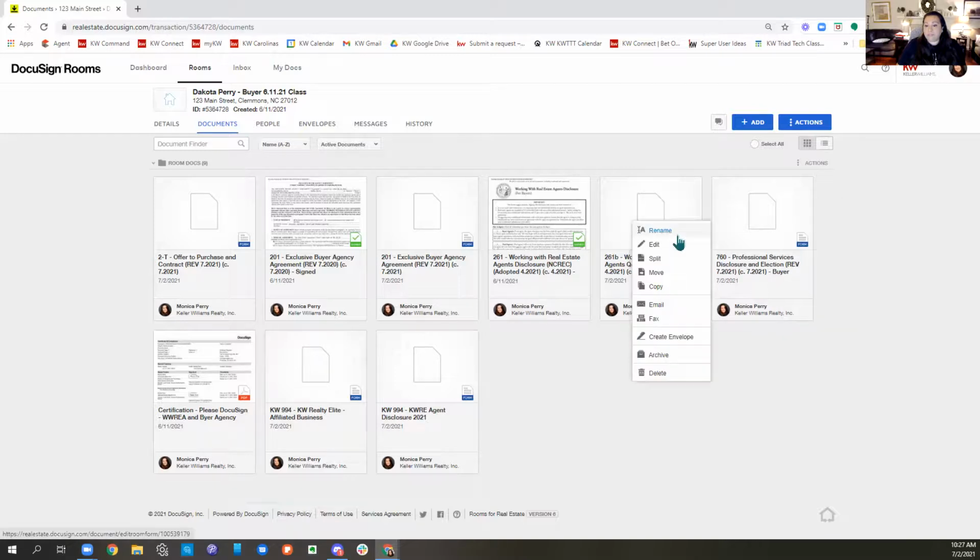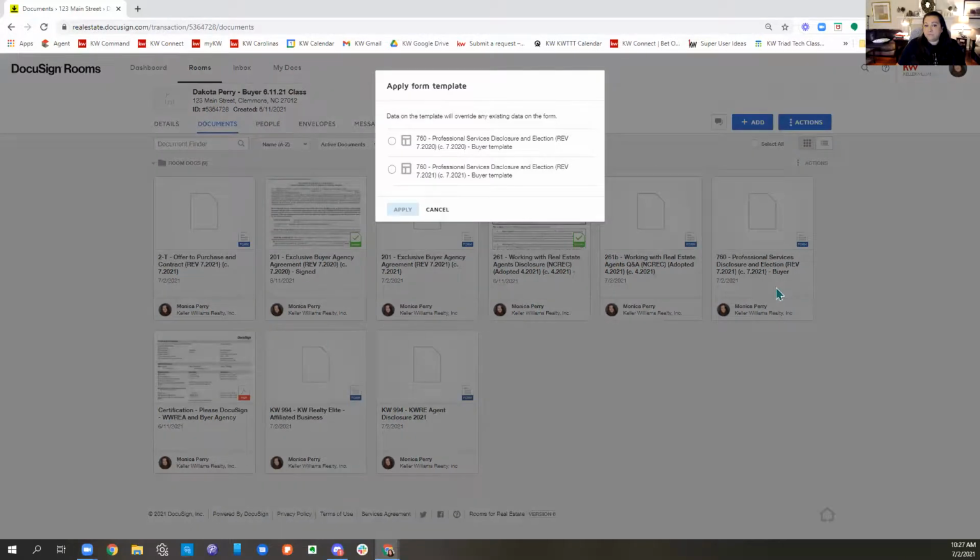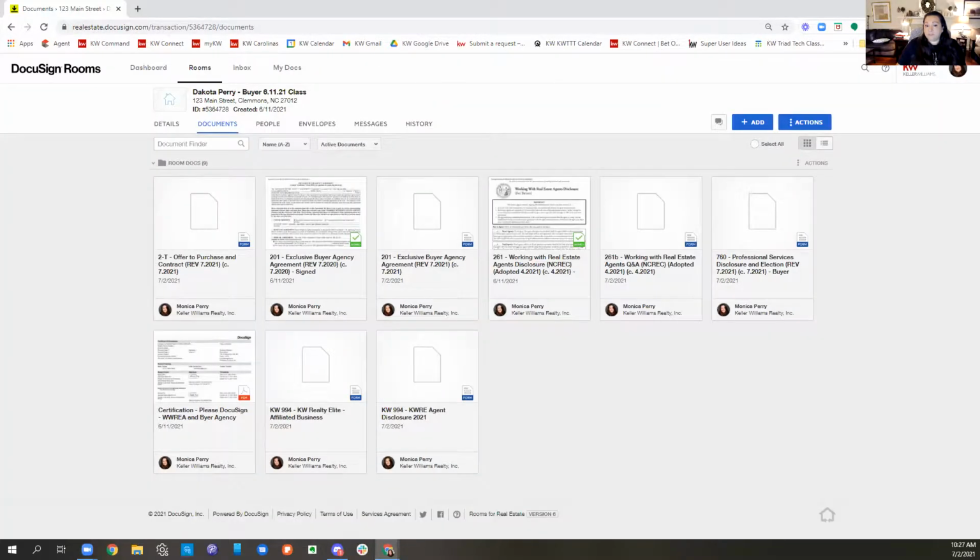And you see that this one doesn't have a template, so there is no apply template. This one does, so I can. Good. Any questions, comments, concerns? Do you see how this is a great time saver? It saves you a lot of typing.